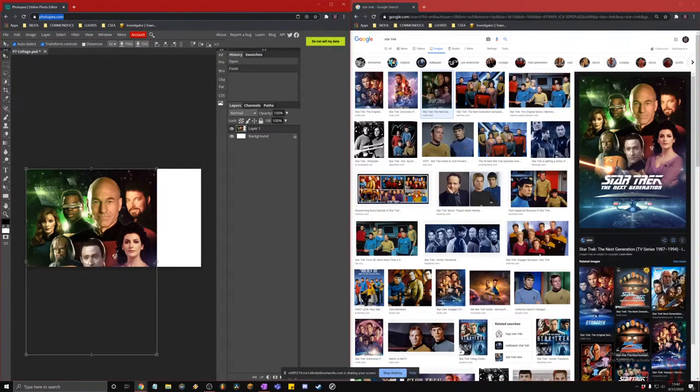Now it might be really big. As you can see here, the image that I chose was way bigger, or it might be small. It really depends on the image that you picked and where you got it, and also what the size of your canvas is.